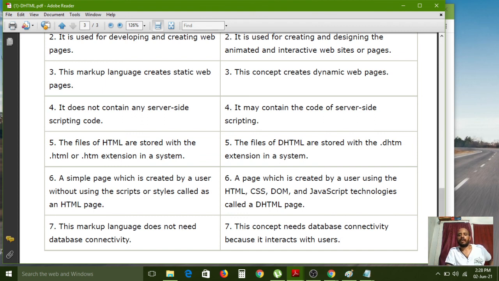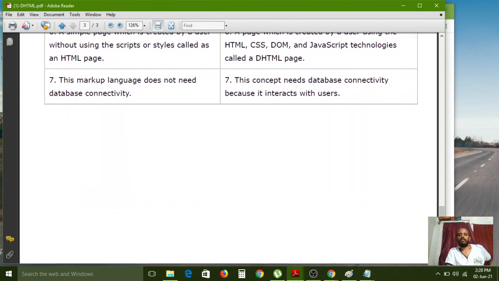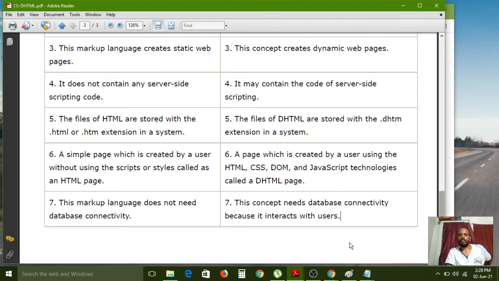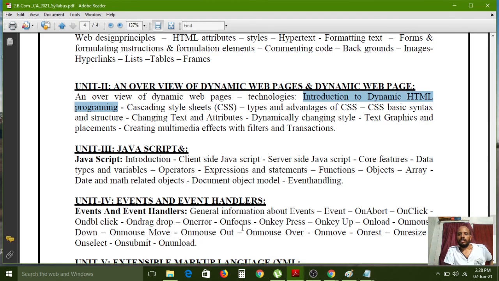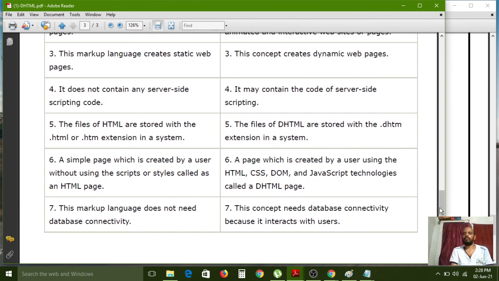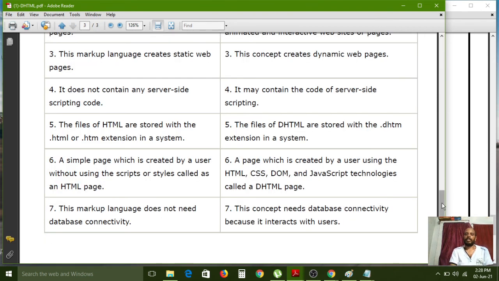So the seven differences are completed here. All differences are completed, so this part is also over. The introduction to the dynamic HTML programming concept is over right now.